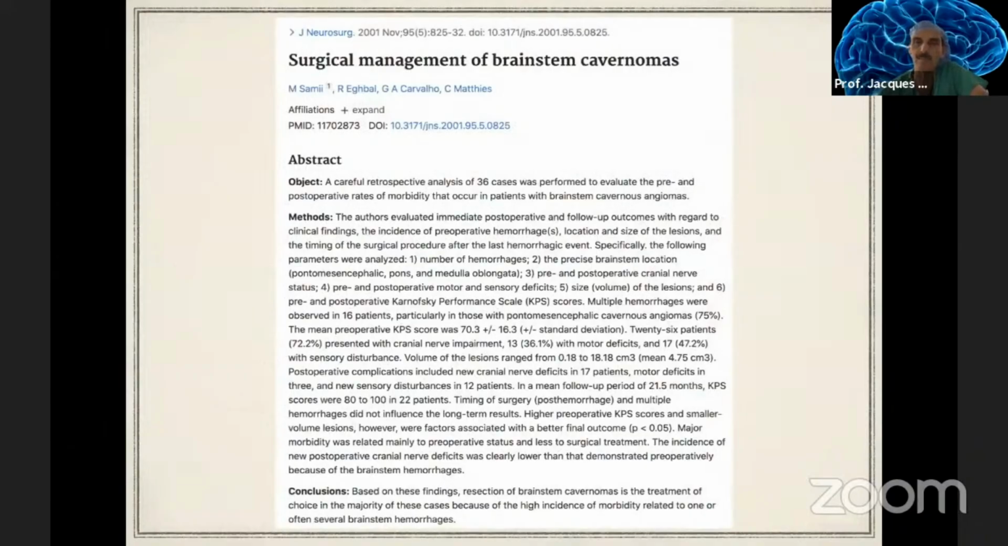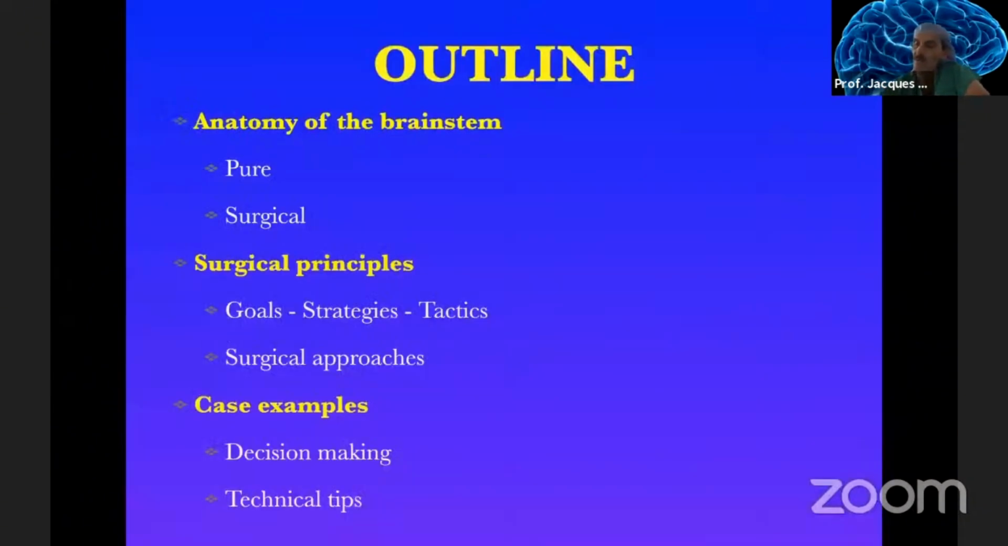Take you back to a paper that Dr. Sami published in 2001 on surgical management of brainstem cavernomas. I refer you to that experience of 36 cases at the time. So what I will talk about today is some anatomy, surgical principles, and case examples of brainstem cavernomas.